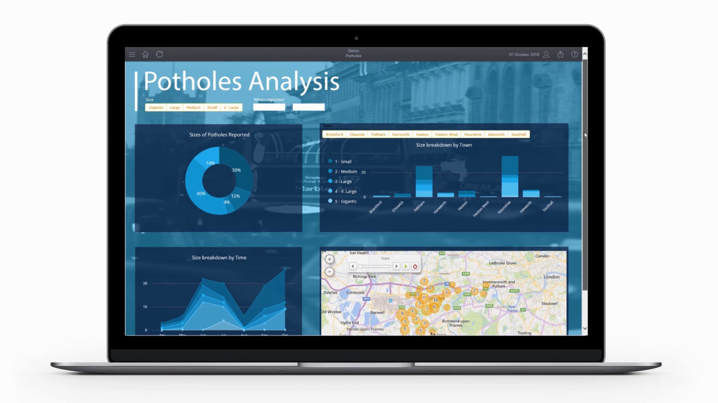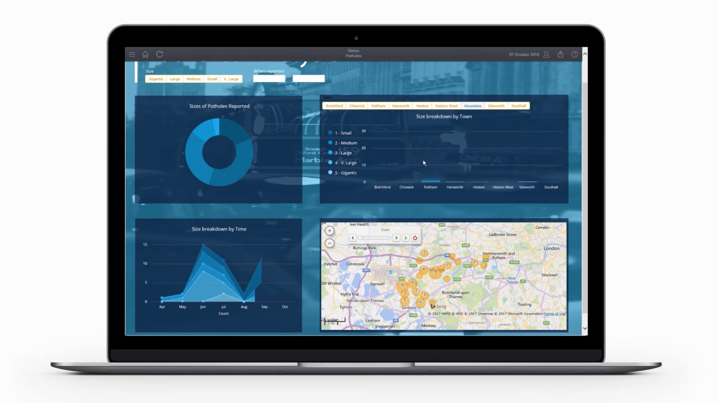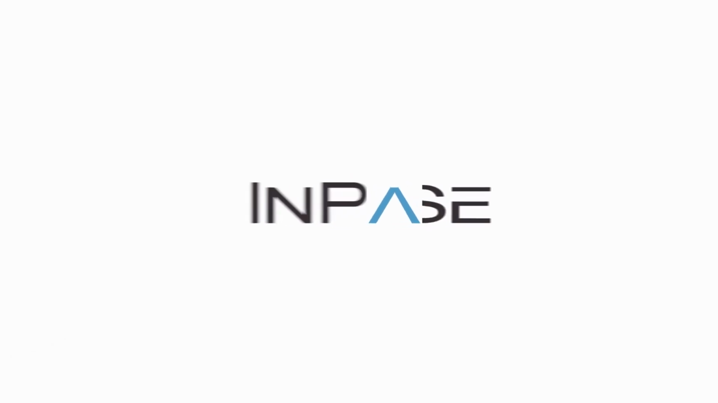So there we are. And now, if I wanted to, for example, remove Hounslow, not only does it drive my particular graph, it also drives everything else upon the dashboard. So there I am, I'm excluding certain towns, and equally I could be excluding different potholes of certain sizes, mediums for example, and all of the widgets being updated dynamically for you. So incredibly powerful and all available for you straight out of the box with InPhase.